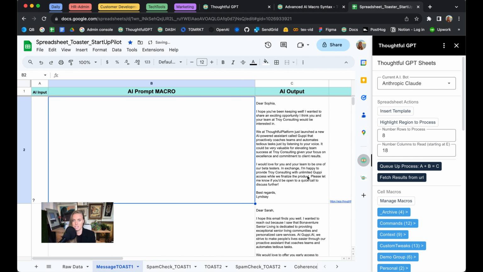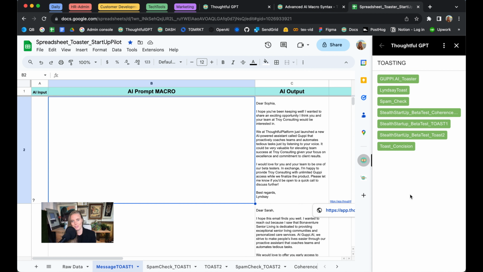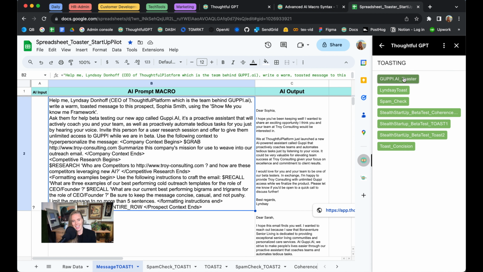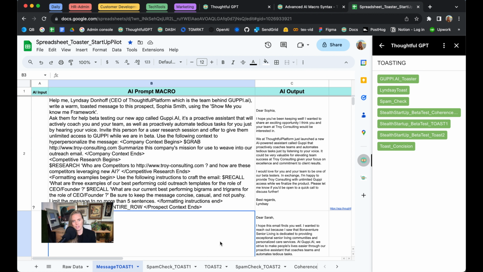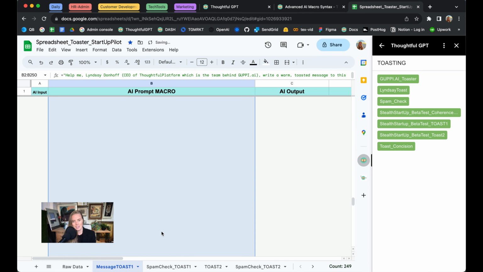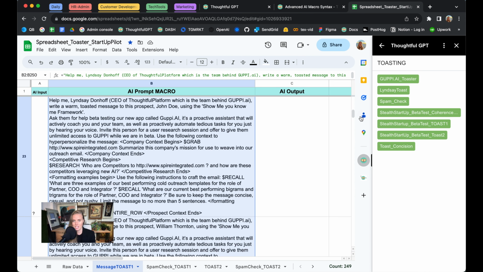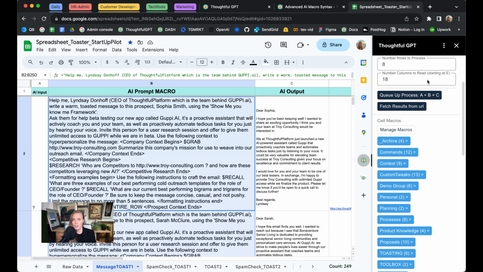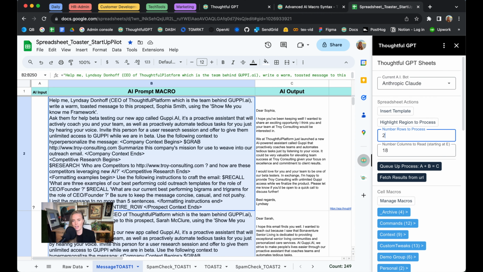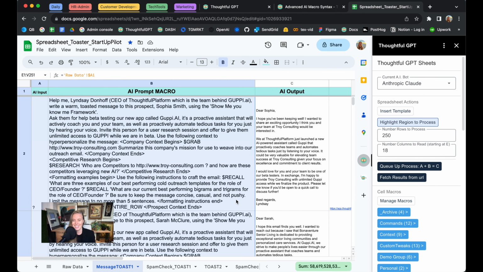And now just to show you how simple it is to pull this out, not only for myself, but for other members of the team, we're going to head right over to that toasting macro group where we can see that Guppy AI toaster macro has been safely stored for us to use. Again, I'm going to pull this formula down across the entirety of the sheet. And we have built now a very precise process for us to toast messaging for lists that are hundreds, if not thousands of rows long.